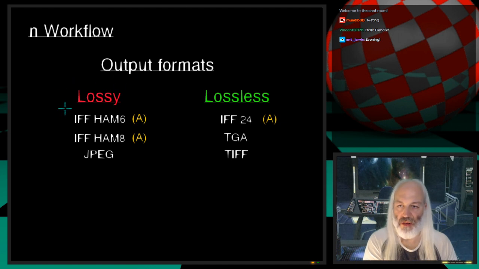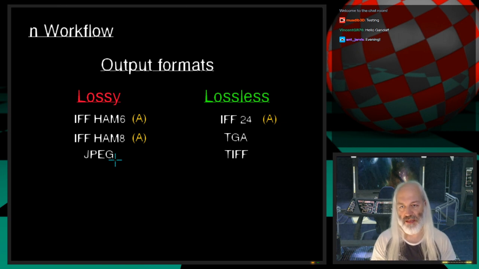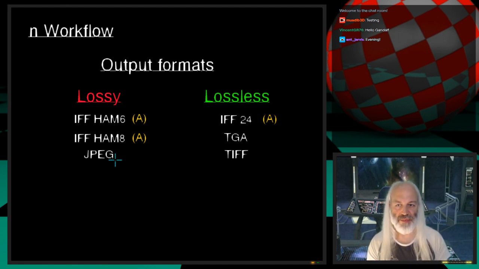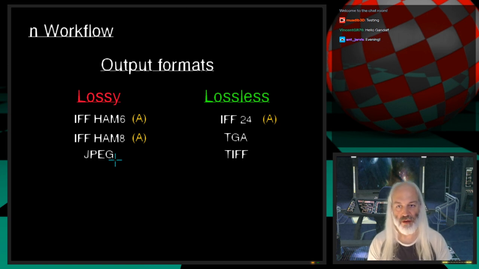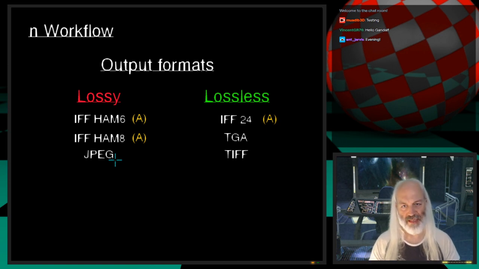So, some useful output formats Lightwave outputs. Let's begin with the lossy ones. The lossy ones are IFFHAM6, IFFHAM8, and JPEG. There could be some others, but I haven't tested these because there hasn't been any need, or the PCs I've been working with didn't have any support for that. Maybe GIMP can load them, but I haven't tested.